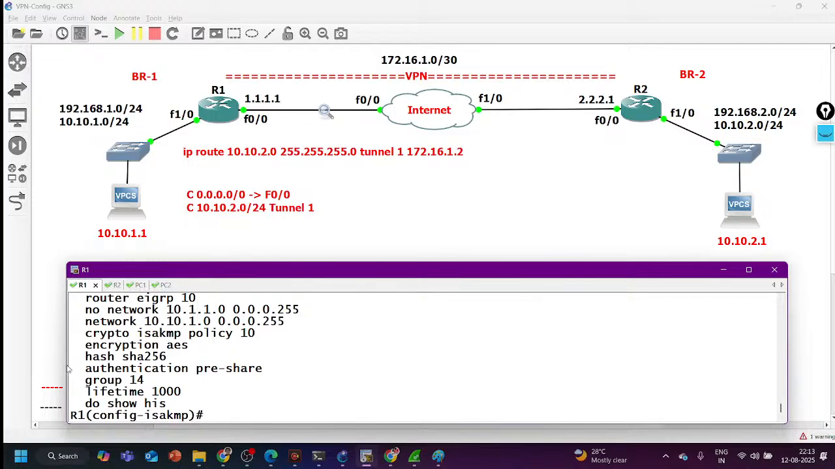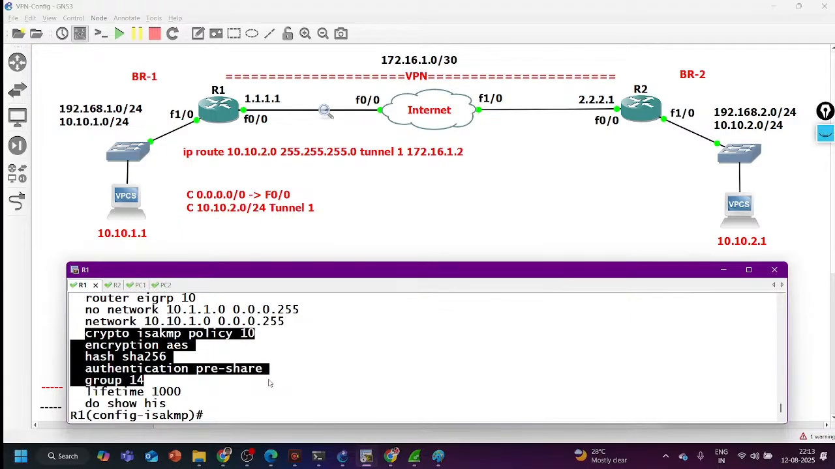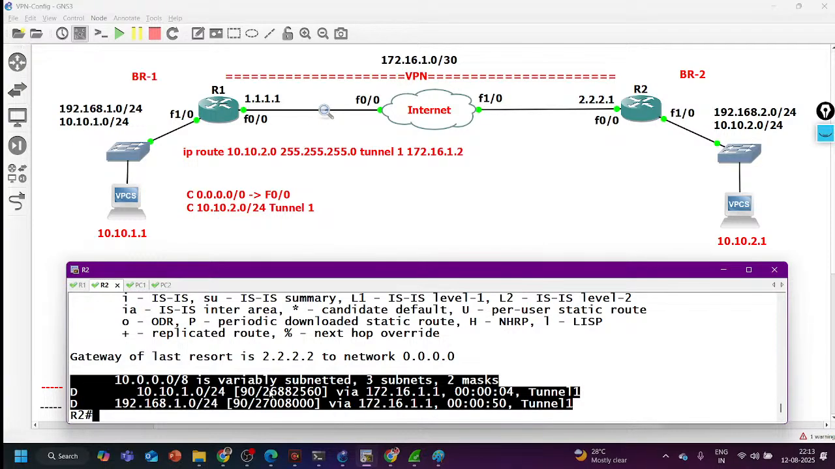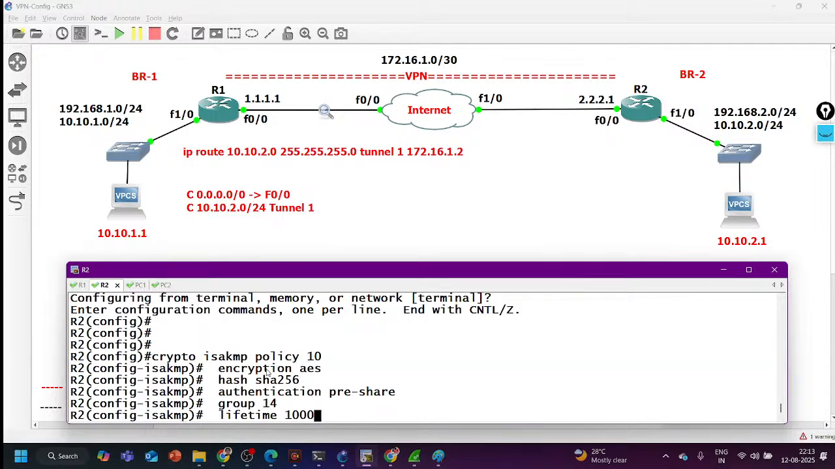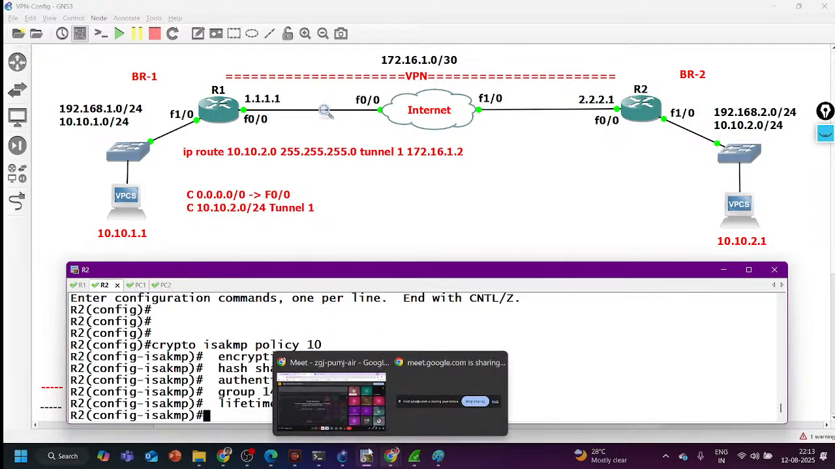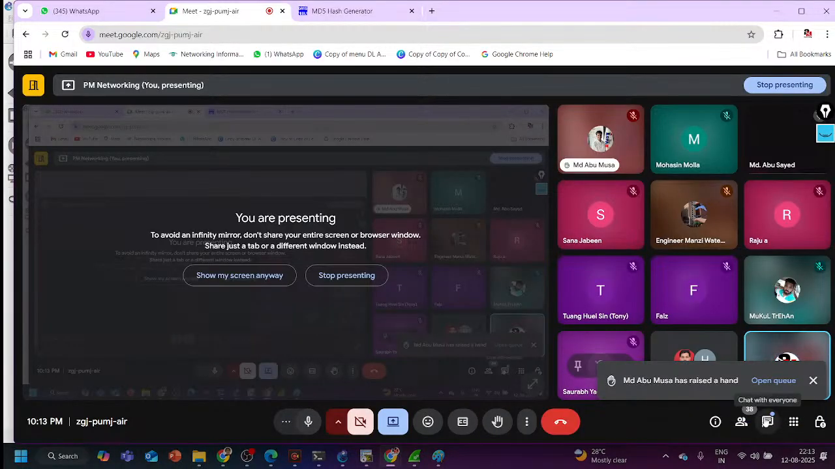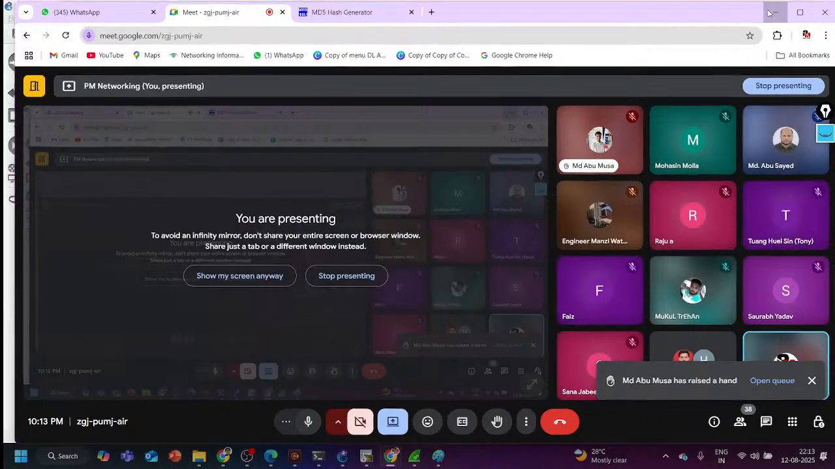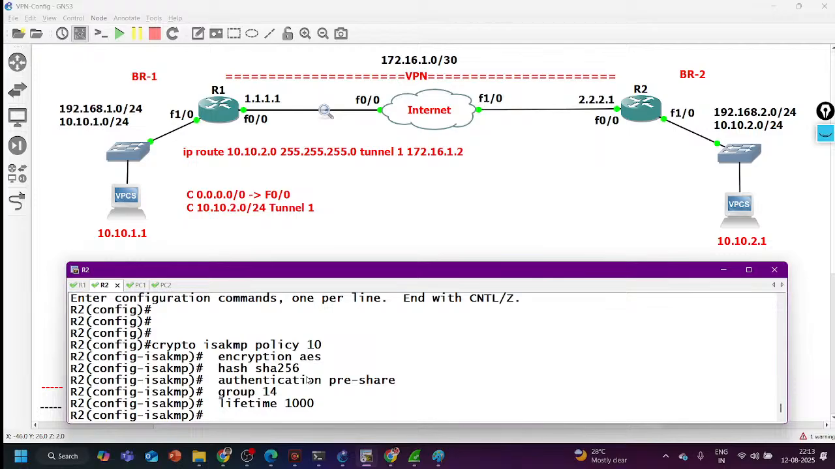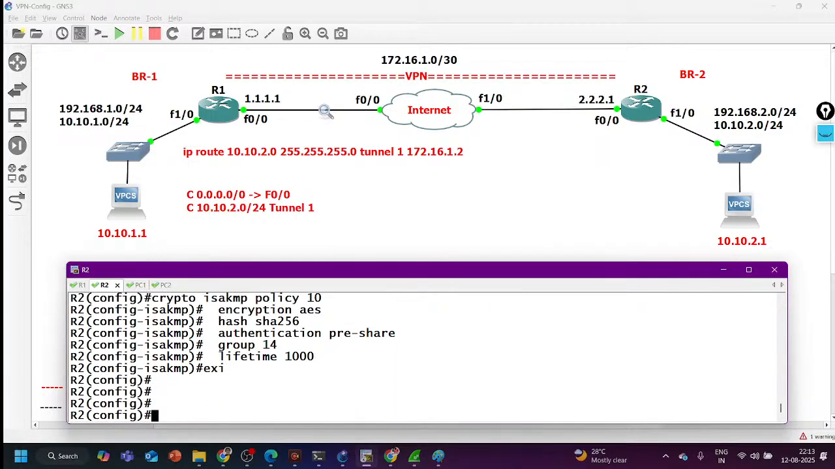Only one thing is pending, that is the pre-shared key. Praful, you have not defined the pre-shared key. Similarly, I can copy all these commands and paste them on router number 2 also for phase 1 configuration, means ISAKMP configuration. Done. ISAKMP configuration is done on both routers, router 1 and router 2. Now I need to define the pre-shared key.